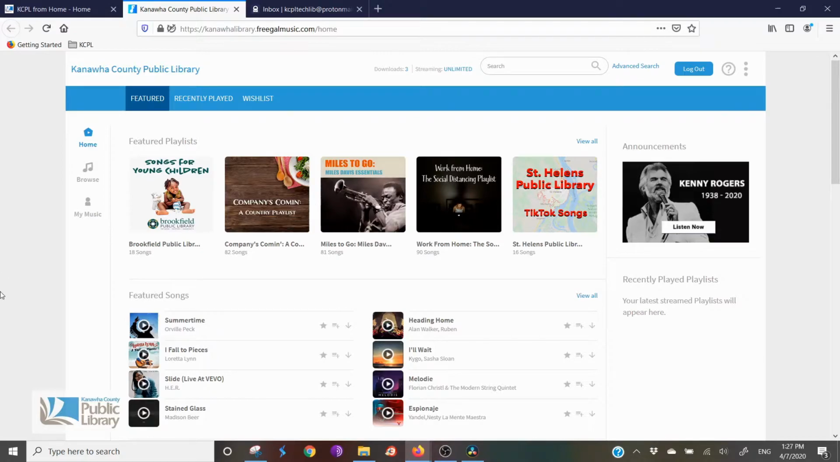Now, at this time, you can download 3 songs per week, and at the moment, we are up to unlimited streaming. If that ever changes, you will find the amount of streaming per day listed here in hours and minutes.